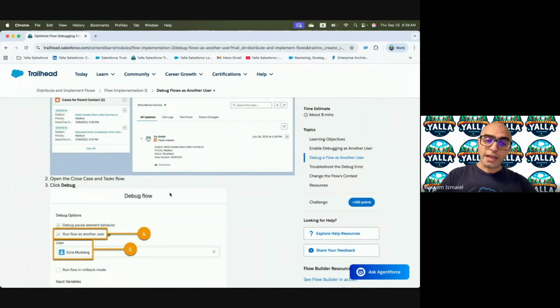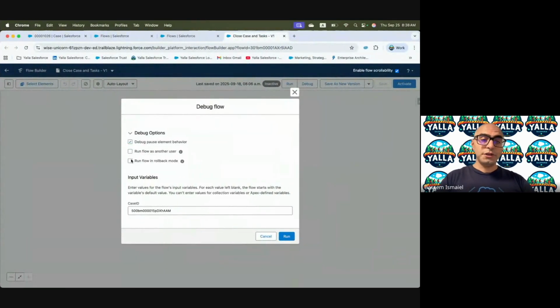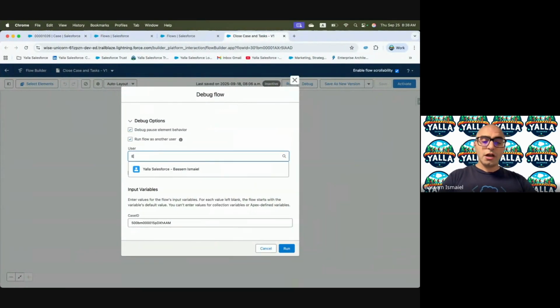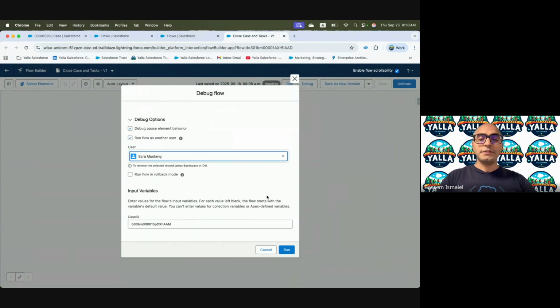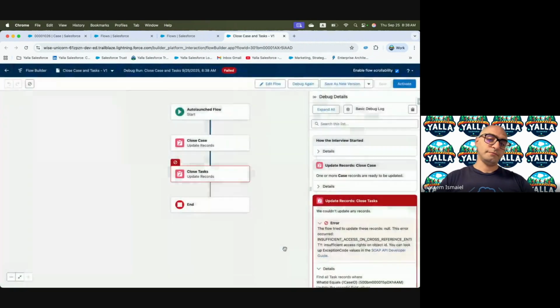But before we do that, we have a problem. I want to run it as Ezra. So I will go in here, run flow as another user, and put in Ezra. And then I will hit run. Now, for me, it's working. For Ezra, it's saying insufficient access on cross-reference.